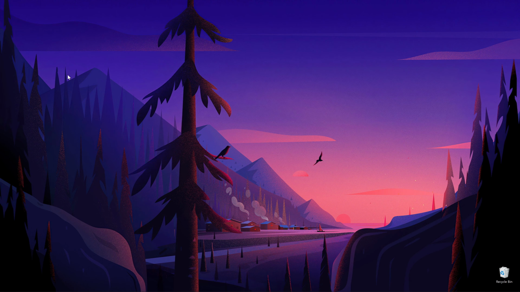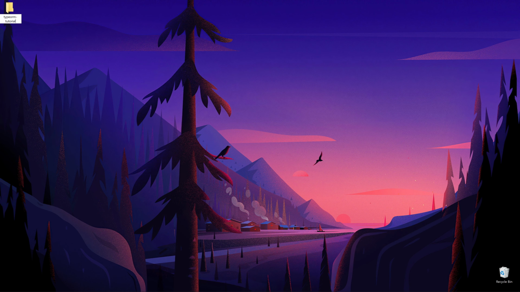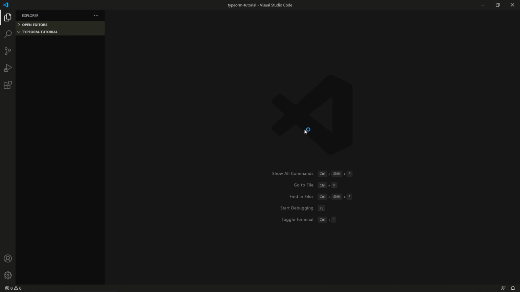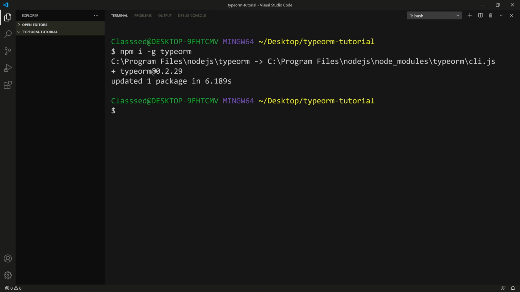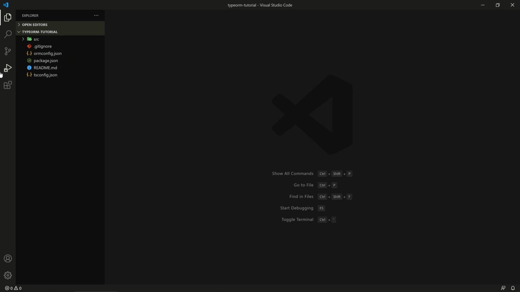I'm going to go back to my desktop. I'm going to create a new folder. I'll call this TypeORM-tutorial and open that with VS Code. And I'm going to open my terminal. I'm going to paste that in and install TypeORM globally. And now that it's installed, I can say typeorm init. And now it will initialize our project and create a bunch of stuff.